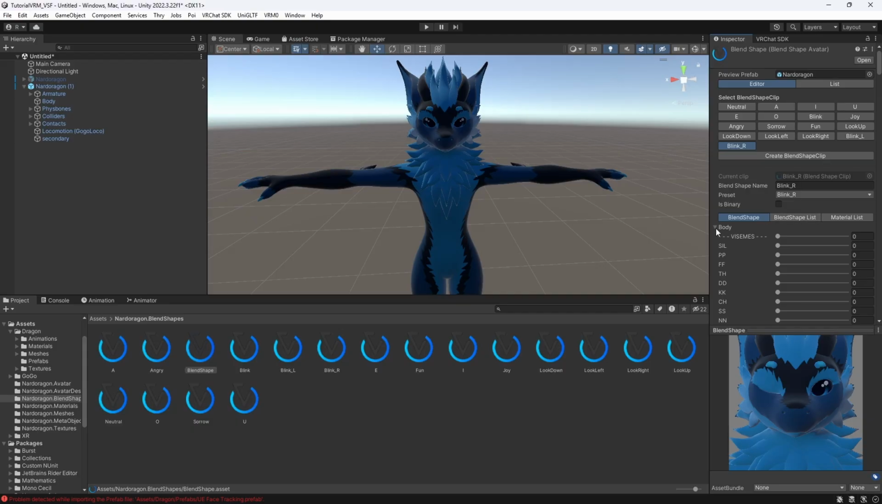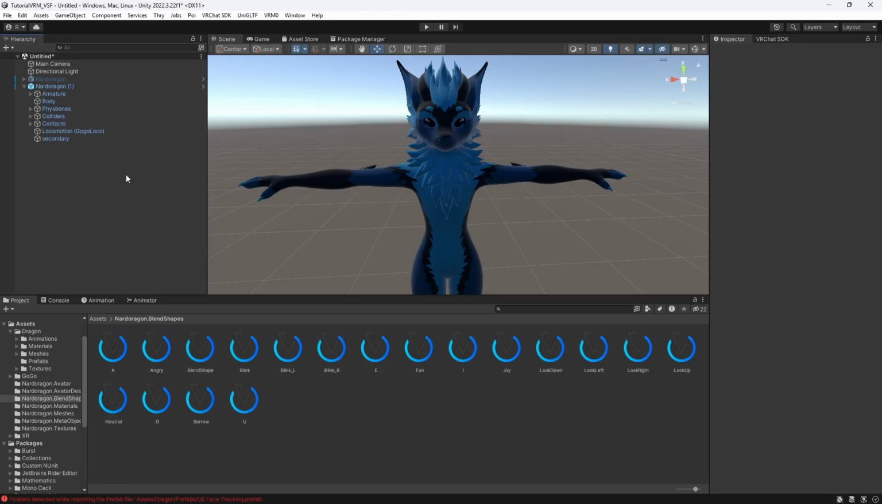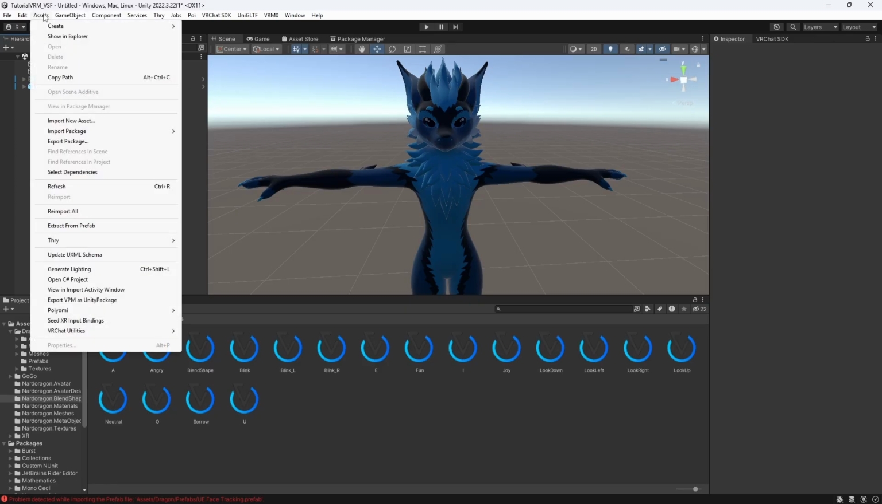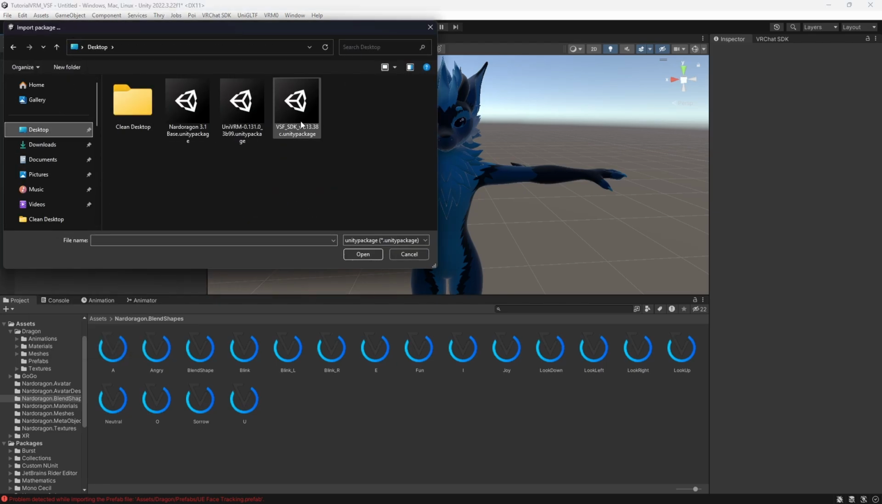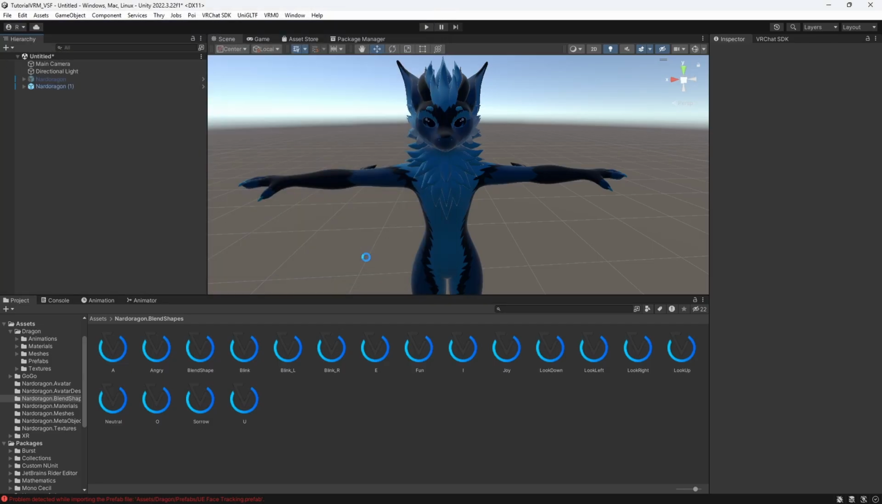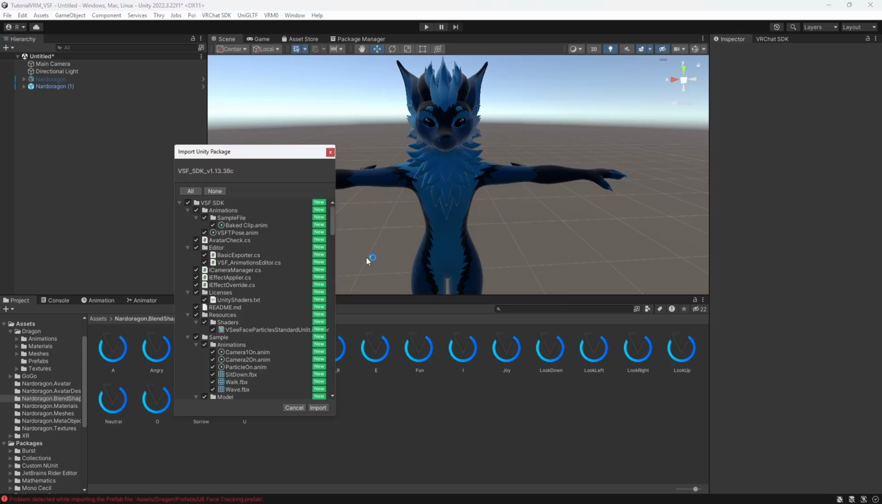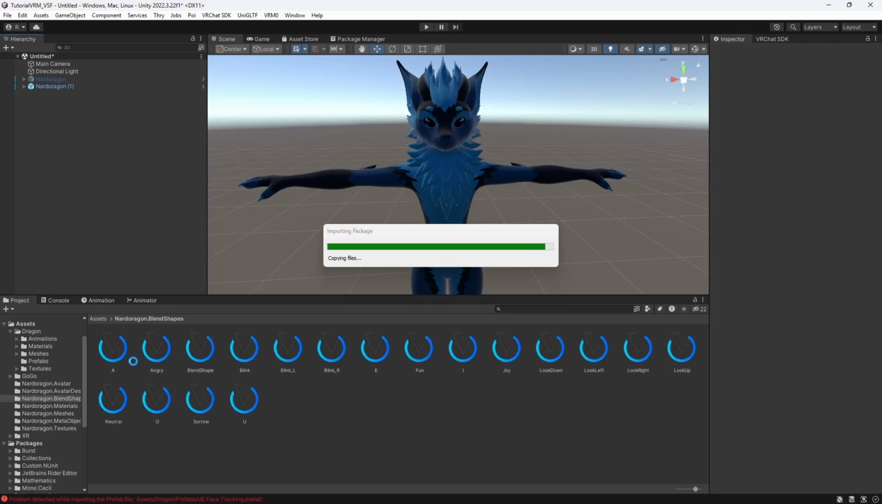Now, a majority of the time, blend shapes are going to be layered the same way. Okay. But now, once that is done, we are going to go to Assets up in the top left, come down, Import Package, Custom Package. We're going to go where we save the VSF SDK. We're going to click on it and click Open. We're going to wait for it to pop up. We're going to click Import.